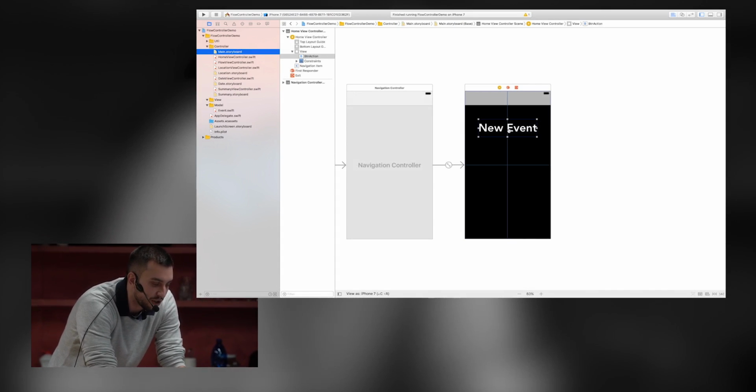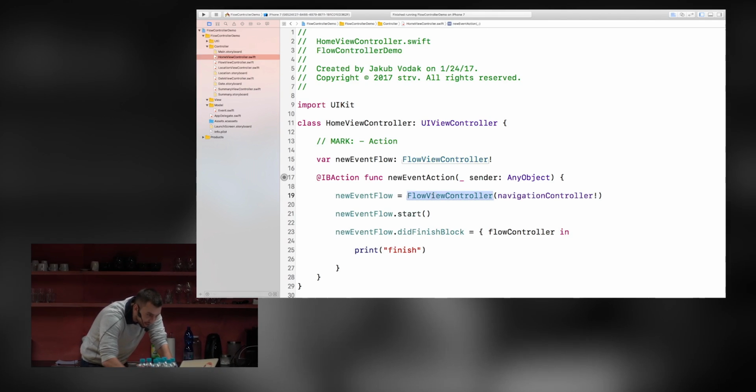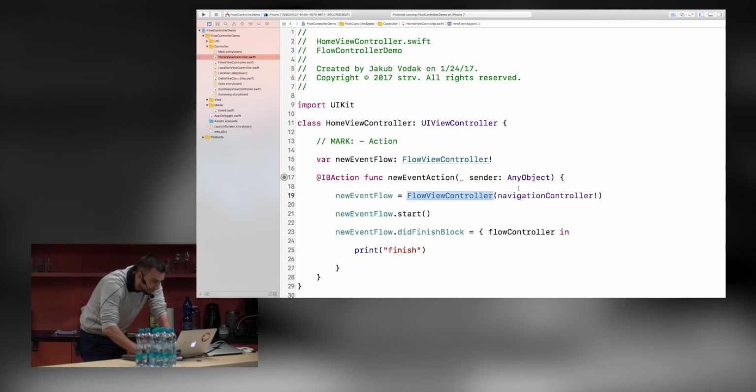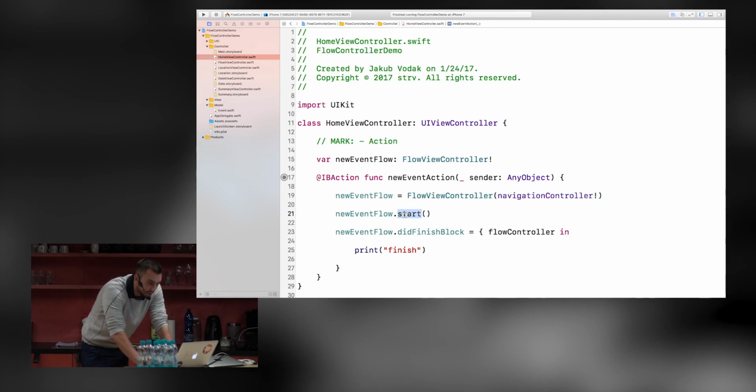So that's the home view controller. So that's the home page. This is super simple. We have the storyboard here with this one screen, one button, one action. So here's the initializer of the flow. We initialize it with navigation controller. And then there is a method to start the flow. And we only listen for the did finish block. That's it. That's how you initialize the flow. And then you can refresh the view or something.